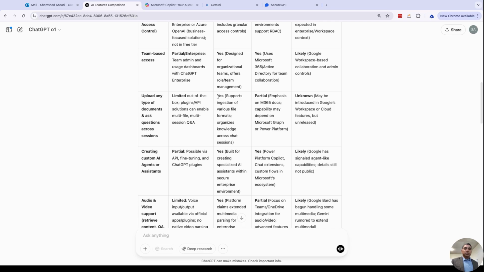However, in SecureGPT, this feature is provided, and therefore you upload documents and you can ask questions from any chat session, and you can ask questions from any of the documents that you have previously uploaded. This feature is partially supported, especially with Microsoft 365, and this capability may depend on Microsoft Graph or Power Platform. However, in Gemini, this feature is unknown, at least to ChatGPT.